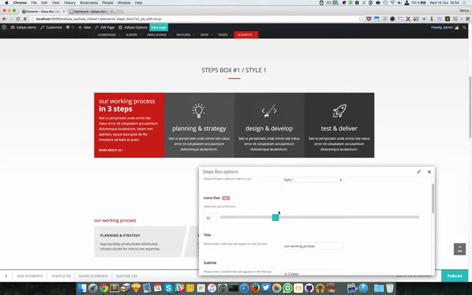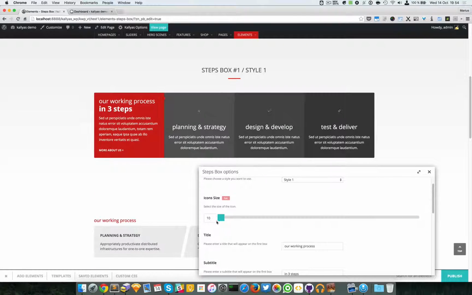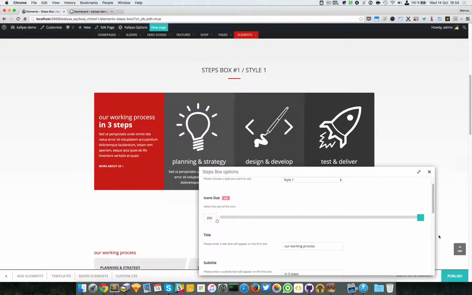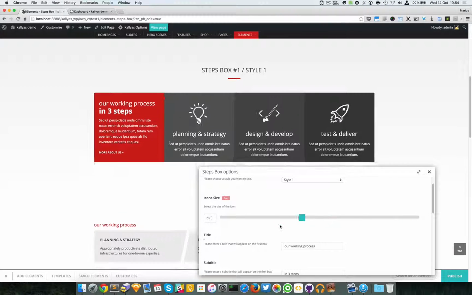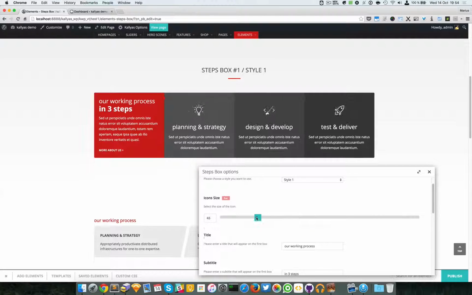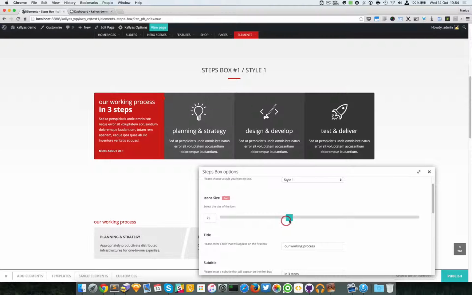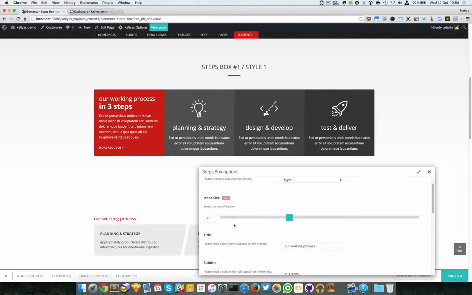So the next option is the icons size. You can make the icons as big as you want. I mean, maximum 200 pixels. I think it's quite enough. Or perhaps you have a high definition designed icon and you want to showcase their details, but something like this would be more than okay.